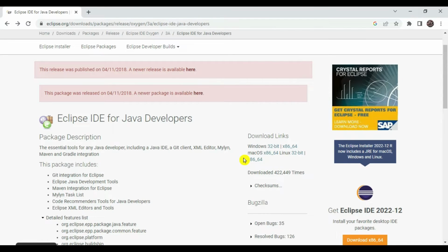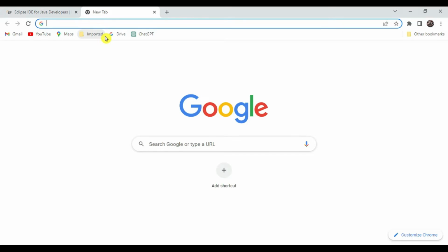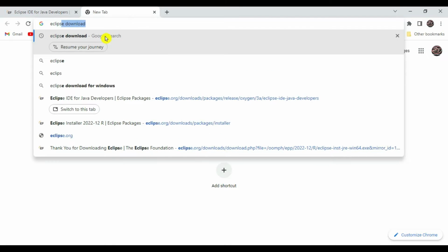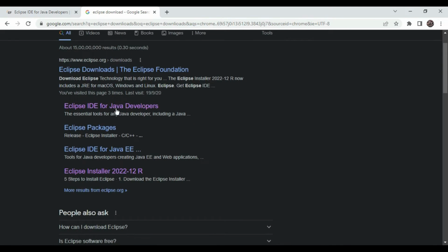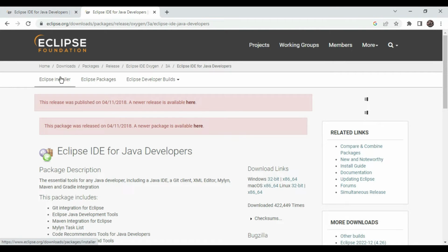package. So for that we need to choose a particular IDE where there is support for Java EE application development, or we can install new software where there is support for web development tools. You can go to Google and type Eclipse downloads. Go here, Eclipse IDE for Java developers, go to Eclipse installer.